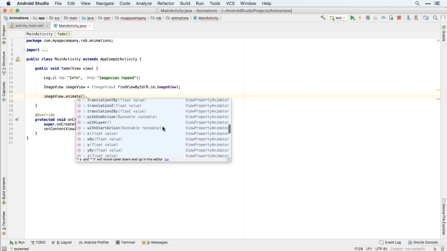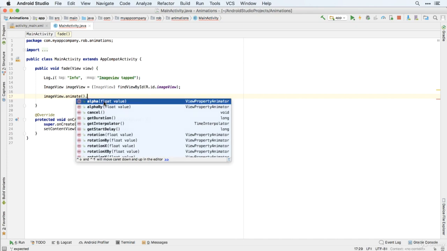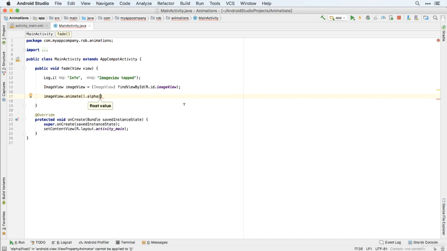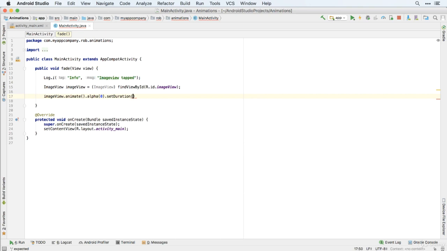Scaling, translating, that's moving or rotating. But we're going to animate the alpha, which if you remember from a couple of sections back, decides how solid the picture appears. So if we animate the alpha to 0, then that will fade it out completely. We want that to happen over a certain period of time. So we'll set the duration, and this is a number of milliseconds. Let's do it over 2 seconds. So that's 2000 milliseconds. All right, let's have a look.